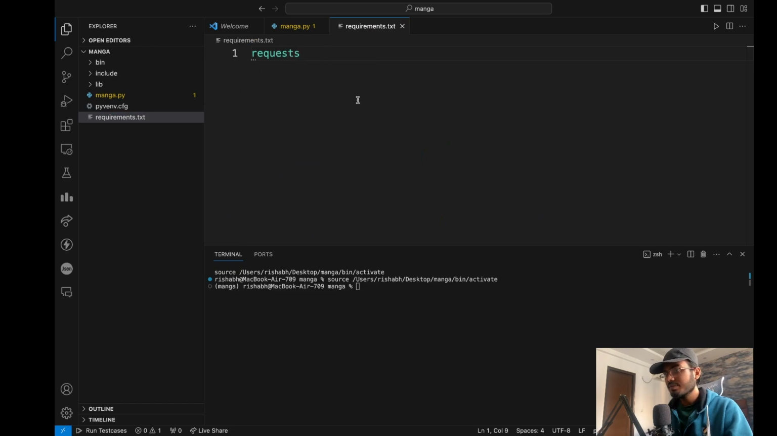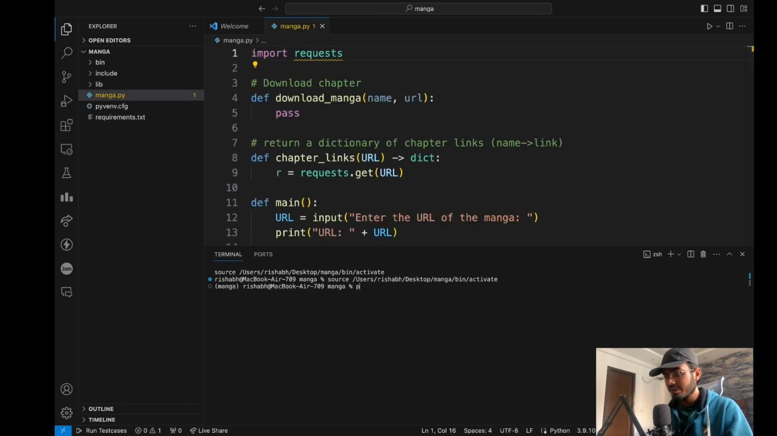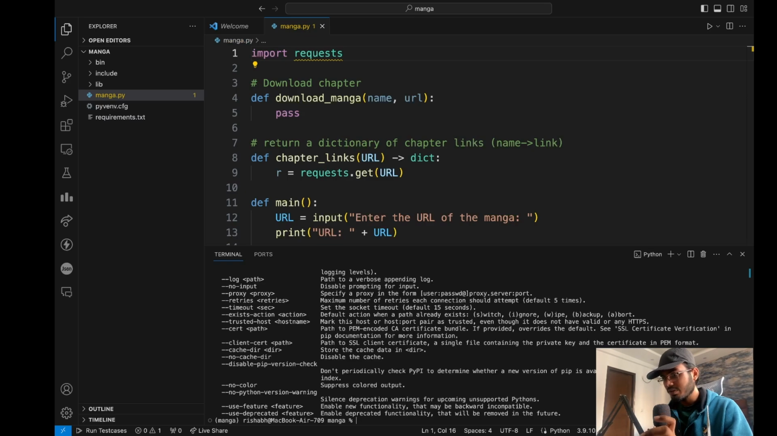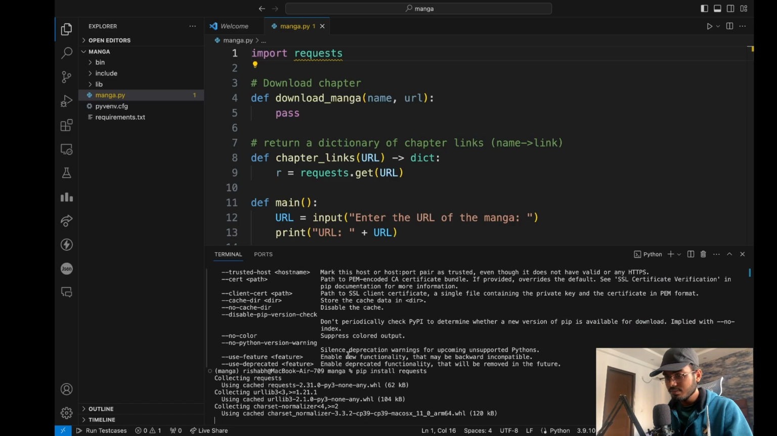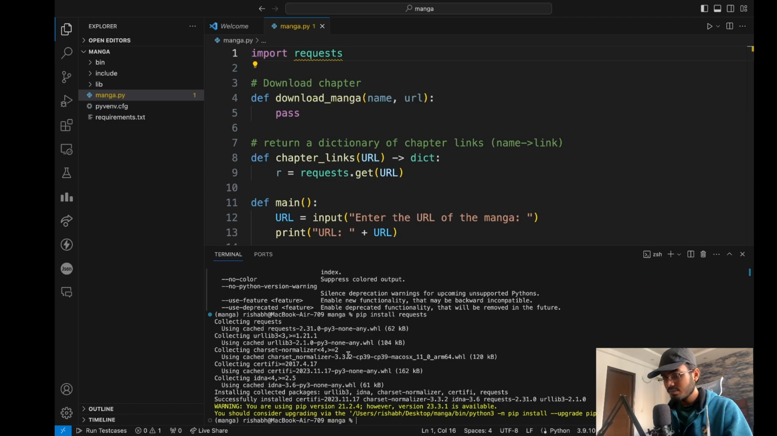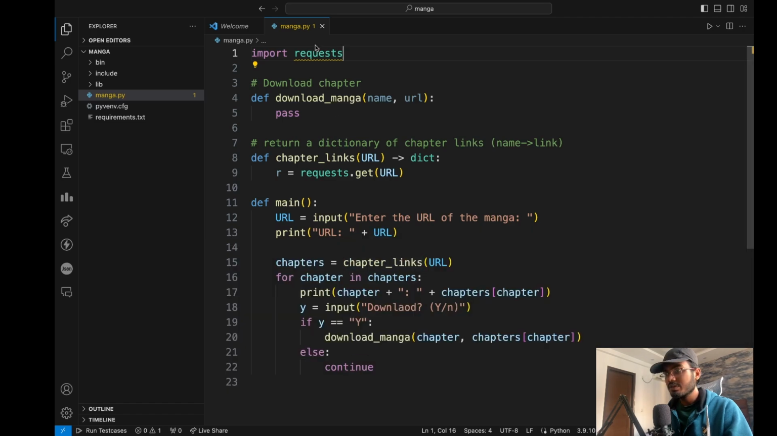and in here I'm going to write requests. Okay, and now I'm going to use pip. First check if your pip is working, and it should. If the manga is written here, then that virtual environment should have pip installed in it. And I'm going to say pip install requests. So now requests has been installed, and this should go away now.